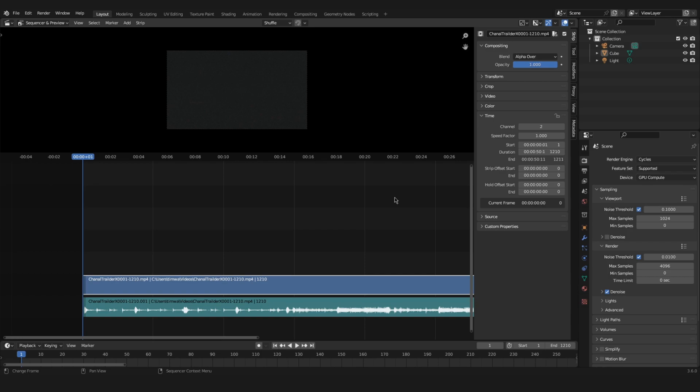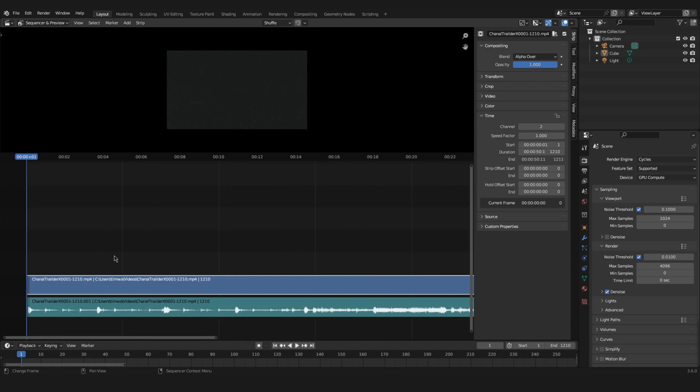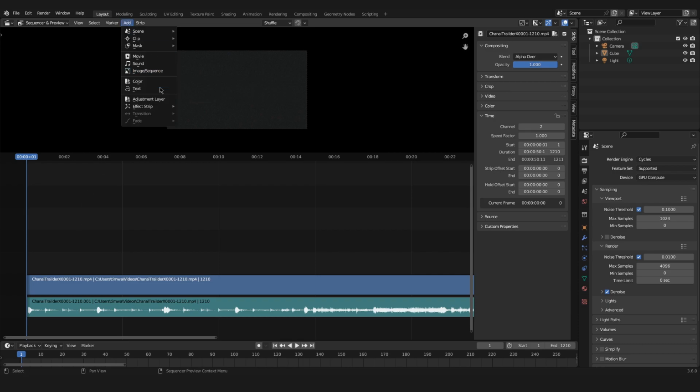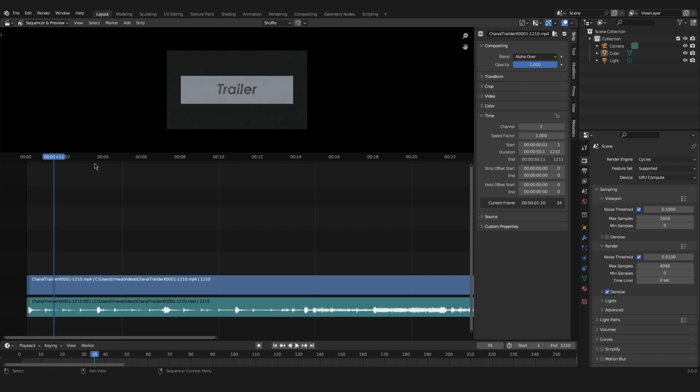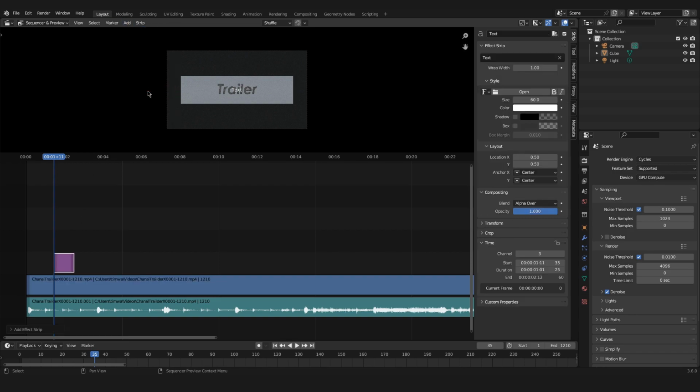And now we want to take a look at things that we can add into our sequencer, like for example text and everything. So how do we do that? Pretty simple, just go up to add, and here you have single color, text, etc. But you can also go into the sequencer down here and press Shift A, and then you have the same menu. In our case, we want to add in some text at frame 35 here. So we go up to add and we say text, and now it will be added in exactly where this little bar is located.